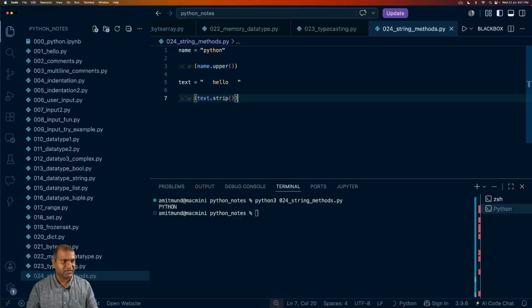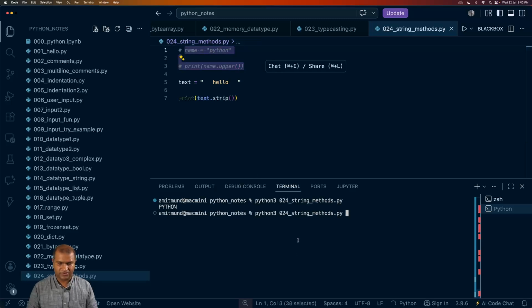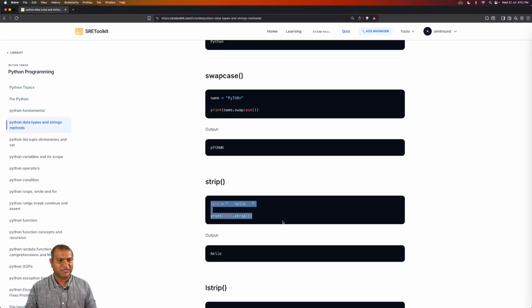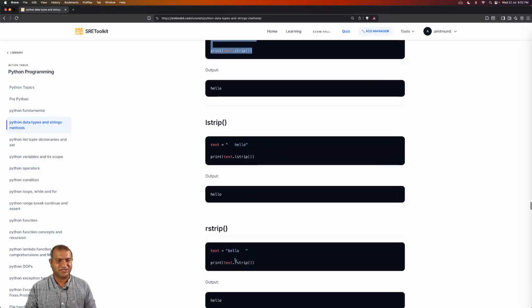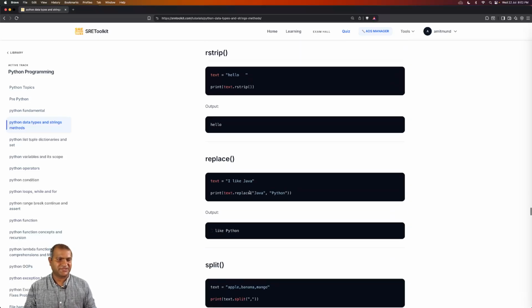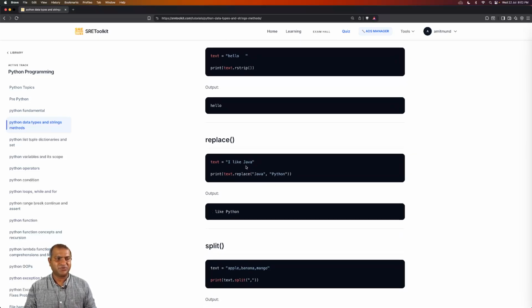Okay, let's try. I'll remove this one, I'll comment the above, and try it out. If I don't strip it, it will just have this space. There is something called lstrip, left strip, and rstrip, right strip. That removes the right one, removes the left one. That's why you have it. And strip will remove all the blank spaces at both ends. So this is what it will do.